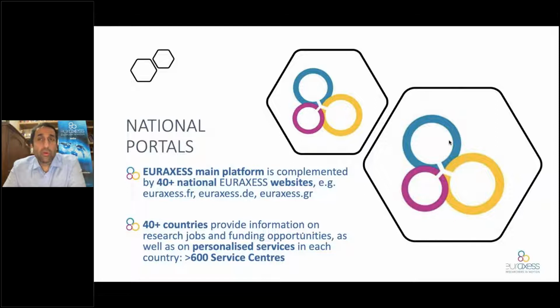At the moment, we have more than 600 service centers across Europe. In some countries, there are more, in some less. It depends also on the research and development index and also the population.